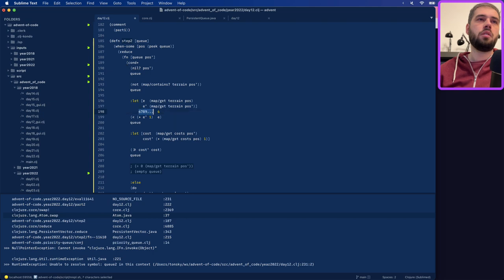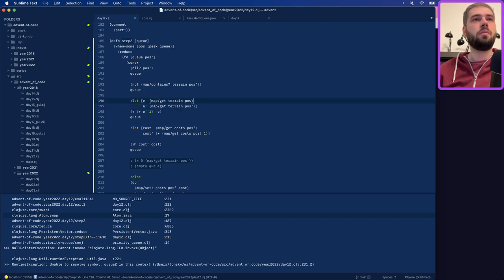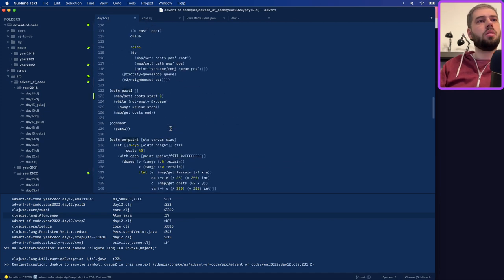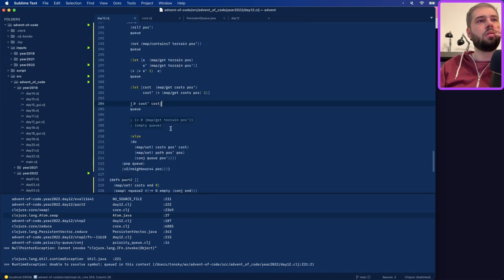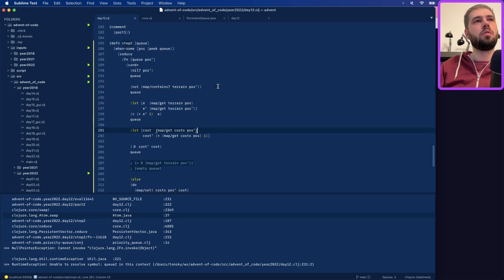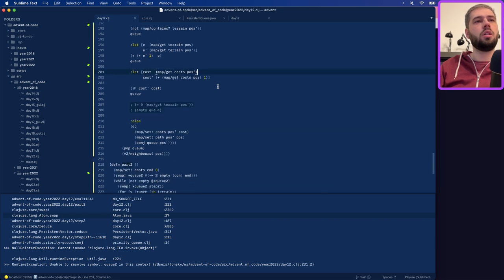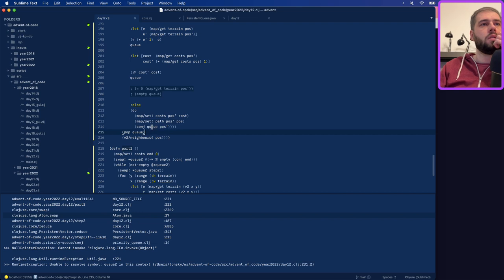If this is, this has to be bigger or equals. Yeah, this seems correct, actually. I wonder what's wrong. Cost. Did it change something about cost? No. Right. Start. Yeah, cost should be the same. It's just counting steps.